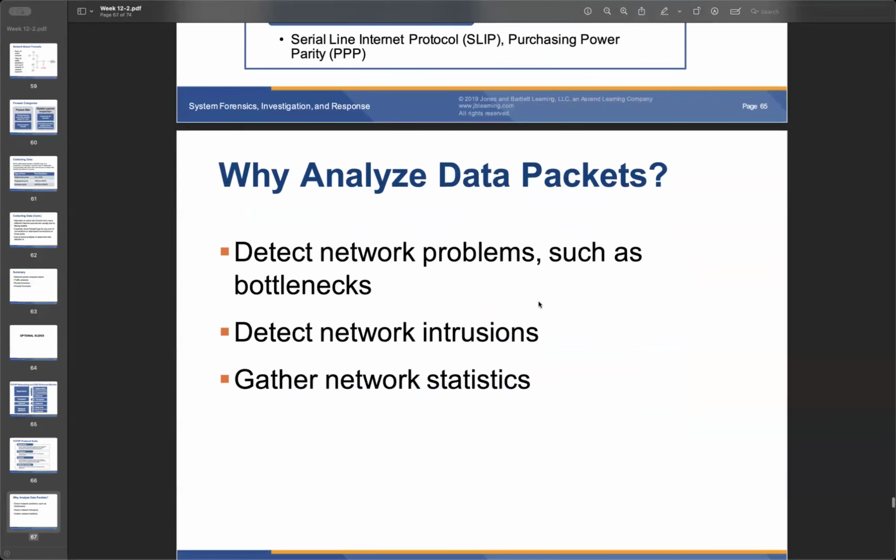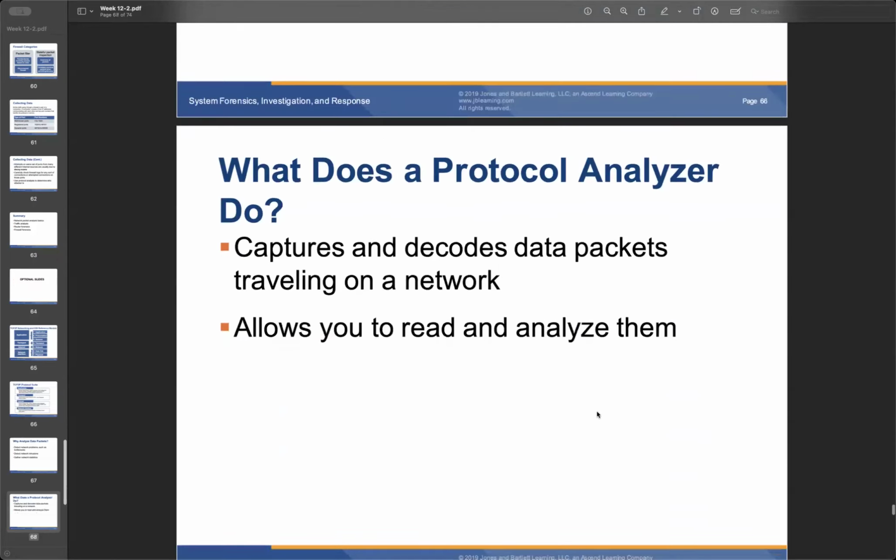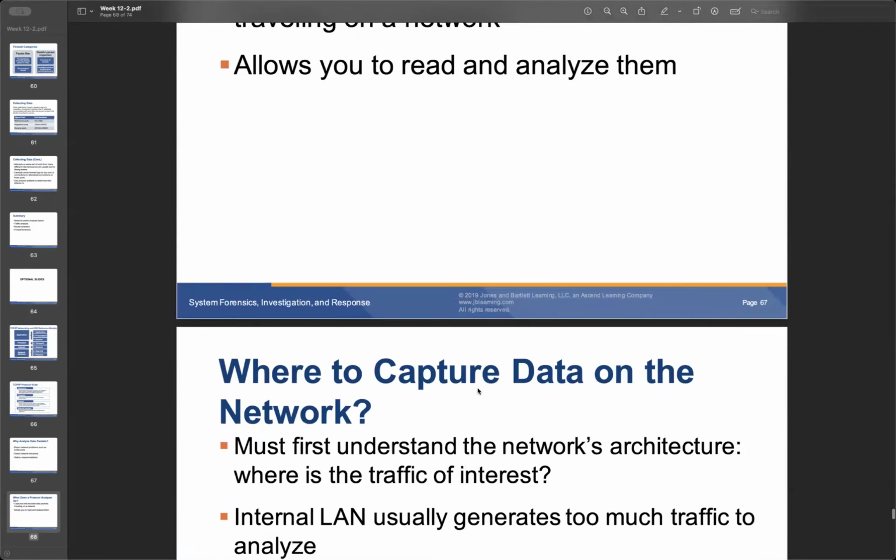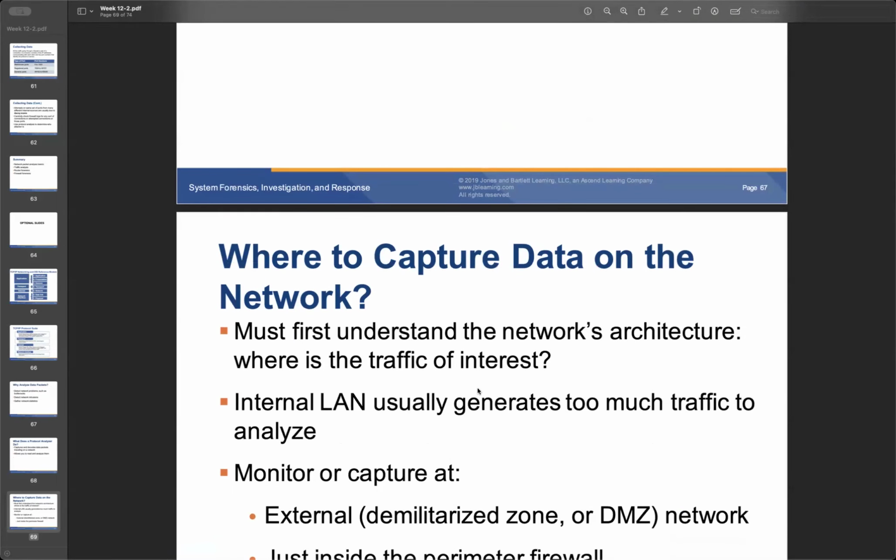The reason we analyze data packages is that it can help us detect network problems, or sometimes bottlenecks, to see why it goes so slow. We can also detect network intrusions and gather network statistics. Protocol analysis helps us capture or decode the data packets traveling on the network, so we can read them and know the sequence we are sending, what the data payload is, or sometimes what kind of commands they try to send.